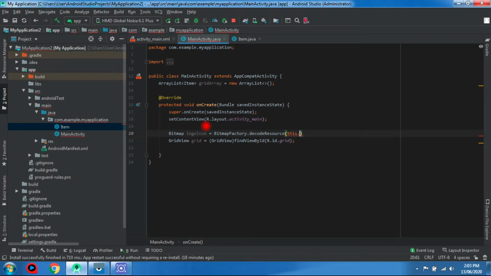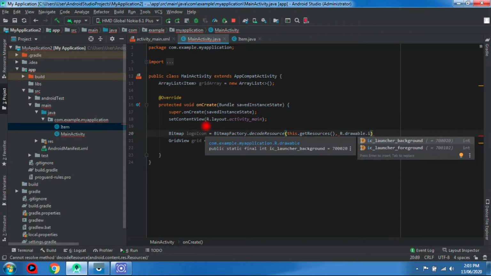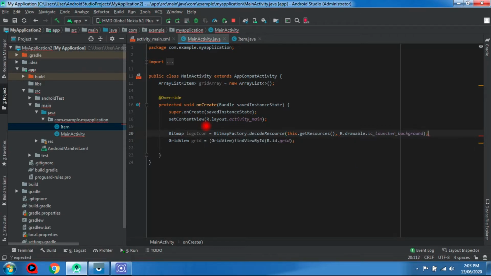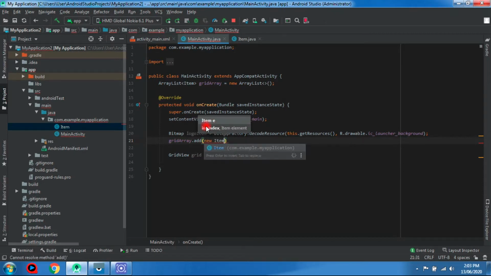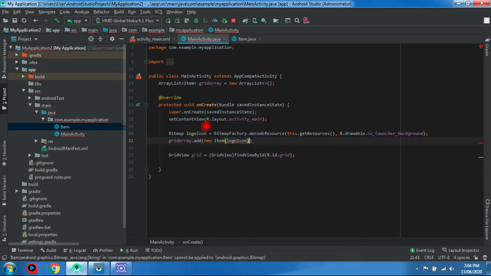Need to decode the resource where we get from the server. We will change to the IC launcher later. So we put the item object inside the array list. We have to add the sample data. And we put the title for home, also sample data.